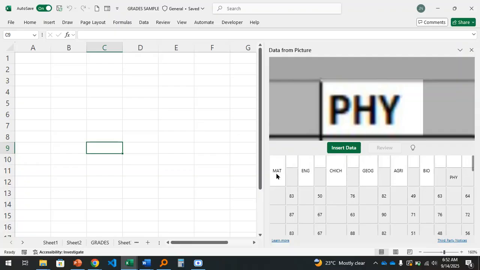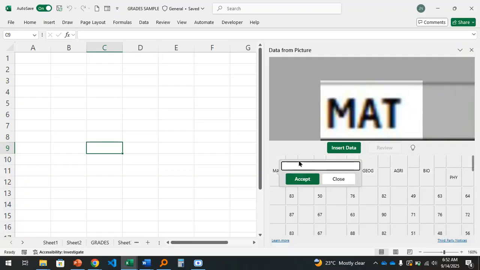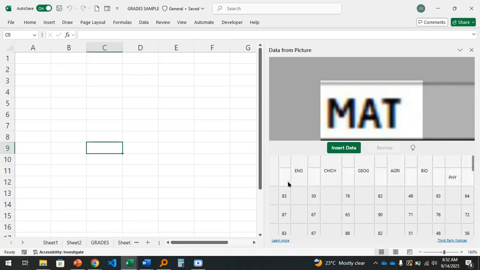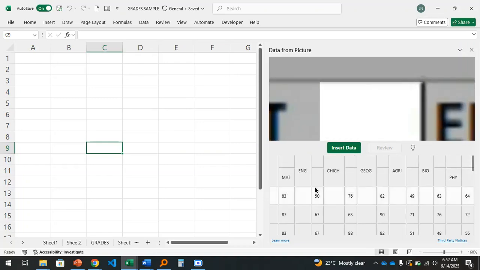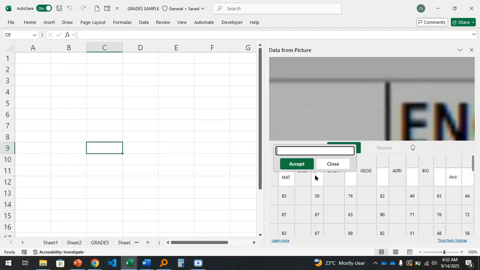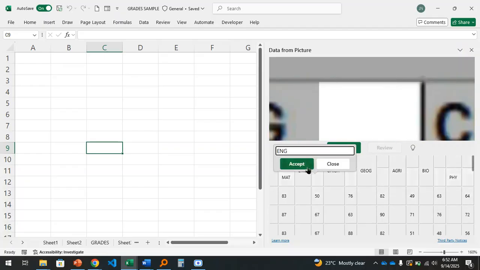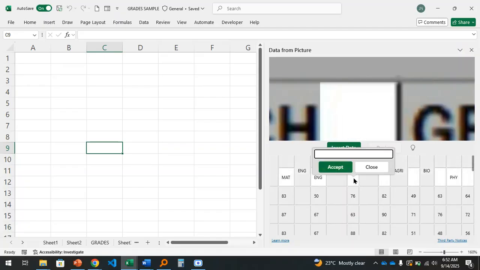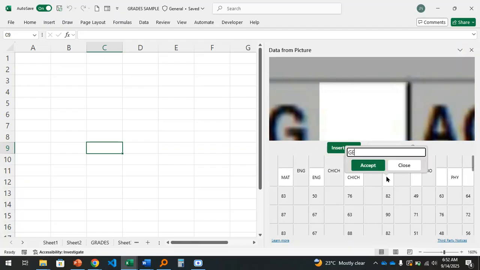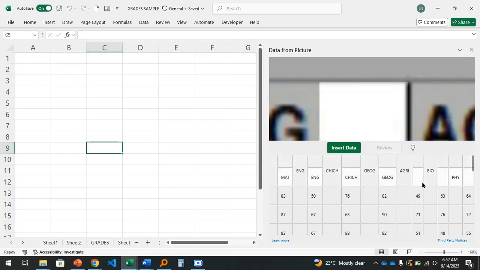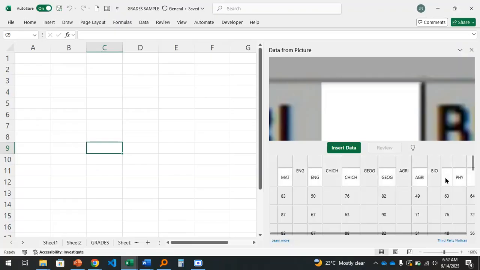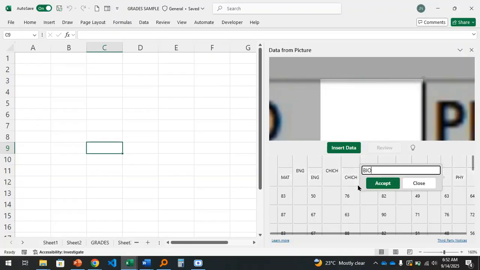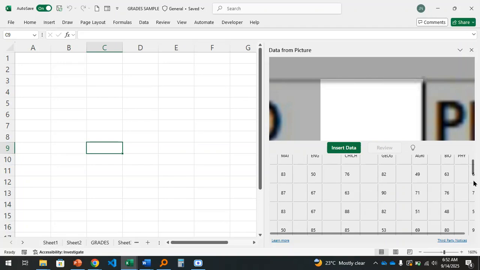So you can select this one and delete it. You accept and you come and insert it here. Okay, so I'm having Math and accept. The same way with English. Here it should be English. You can accept. Here it should be Chichewa. You accept. Here it was supposed to be Geography. You accept. Agriculture. You accept. This is Bio. I accept, and this is Physics.